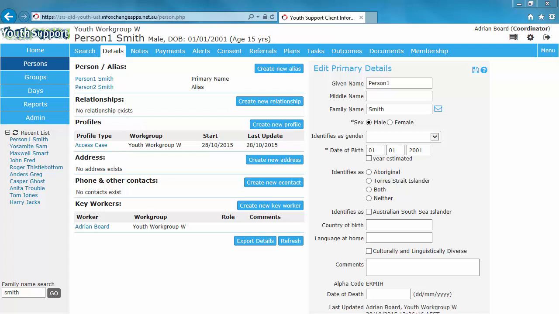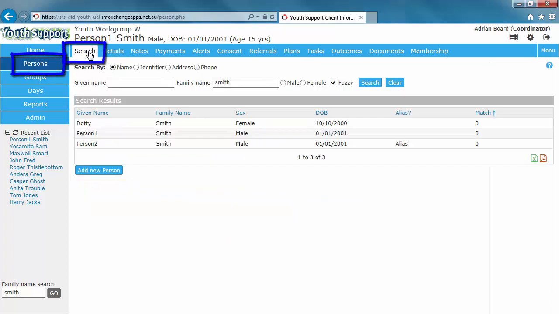Now that we have ensured that Edward doesn't have an existing person record, we're going to step through adding a new record. To do that, we go to the Persons, Search, and click Add New Person.